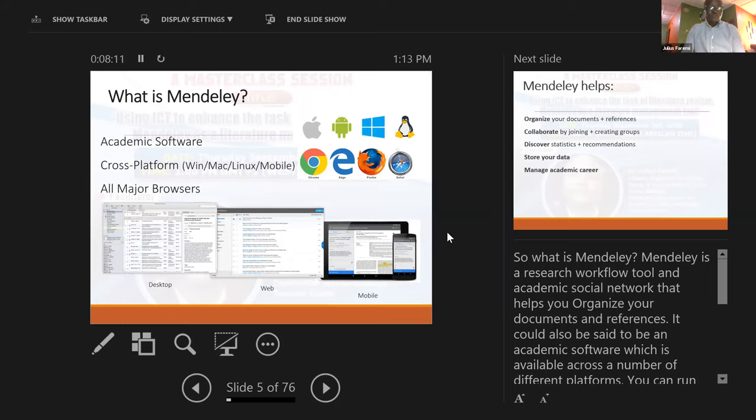I also need to mention that Mendeley is a product of Elsevier. We all know Elsevier, the giant publishing organization within the space of the academic. So it's a product of Elsevier. So there is a very, very strong link between Mendeley itself, Elsevier, and Scopus, as well as other products. So aside the fact that it helps us to manage our literature, it can also improve our visibility, especially for those that are into core research. So we'll see some of these things that Mendeley can actually help us to achieve as we move on.